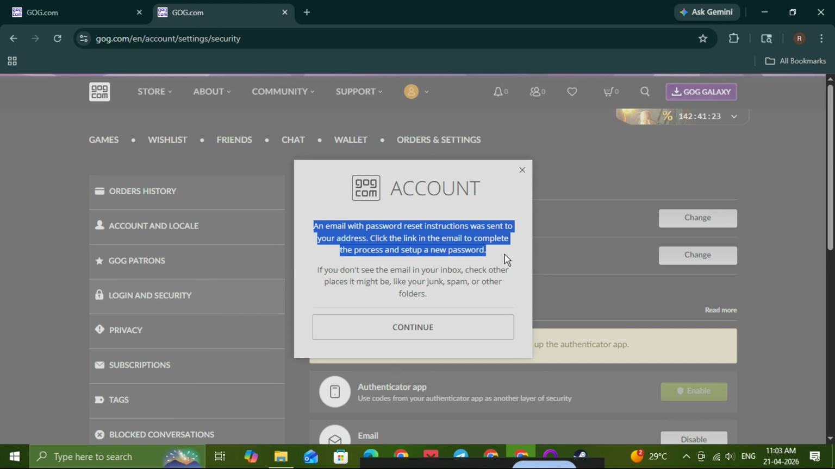When choosing your new password, make sure it is strong and unique. Try to use a mix of uppercase and lowercase letters, numbers, and special characters so your account stays secure. After you save the new password, go back to GOG and log in with your updated credentials to make sure everything works properly. And that's it. You've successfully reset your GOG password. It only takes a few minutes once you know where to click, and now your account is secure again.